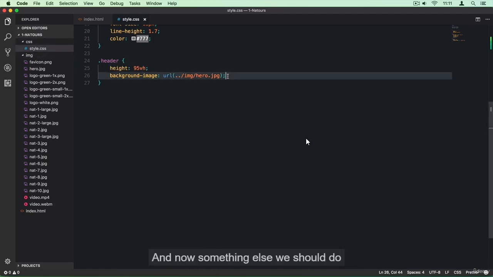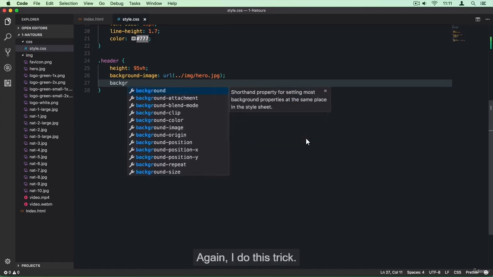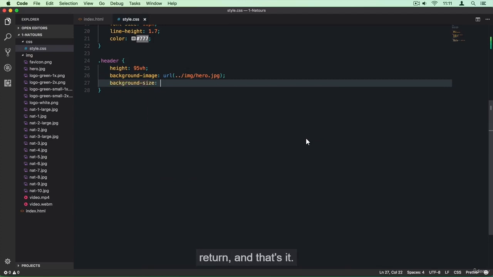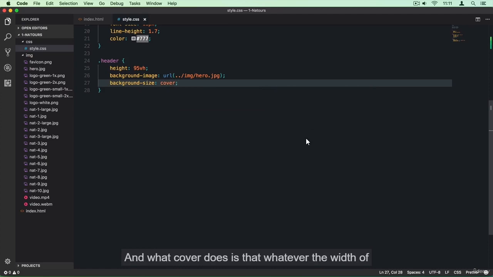And now something else we should do is to set the background size to cover, which I'm sure you're also familiar with. So again, I do this trick, I just write back, then I start writing size, so return, and that's it. And cover is what I want here. What cover does is that whatever the width of the viewport or the element, it will always try to fit the element inside.